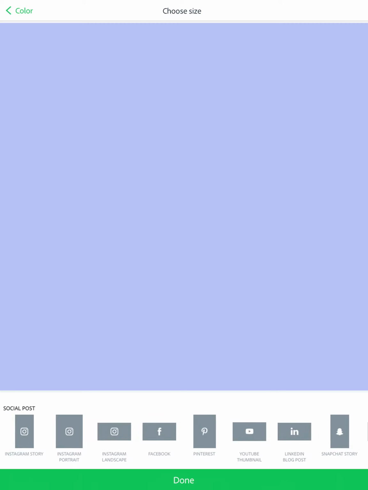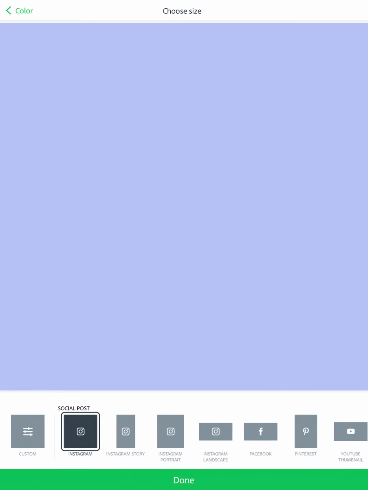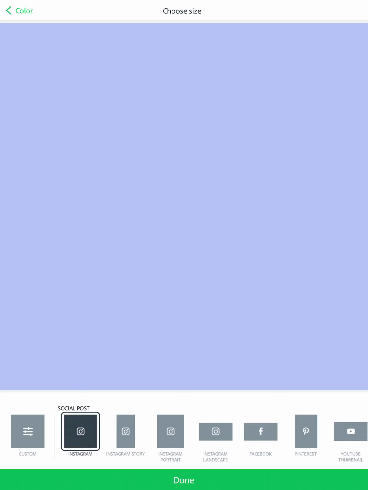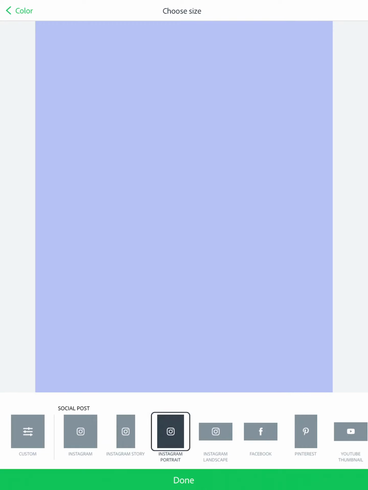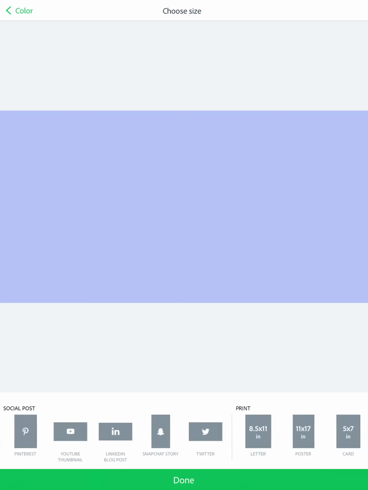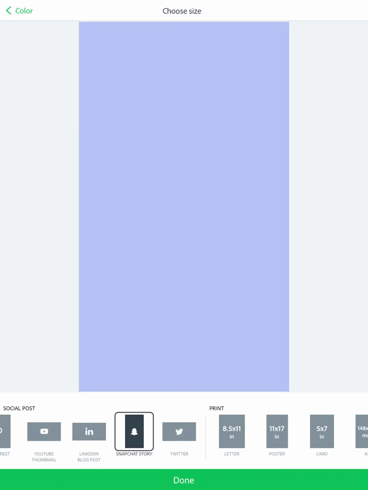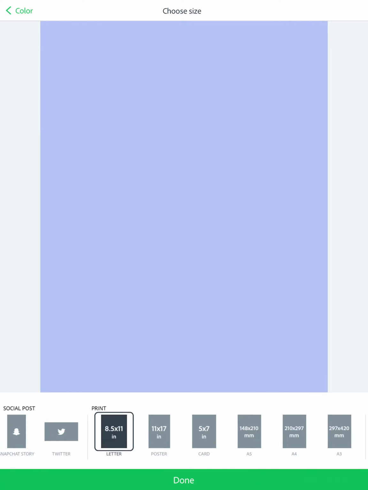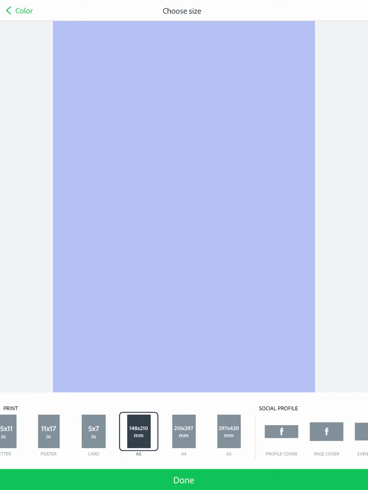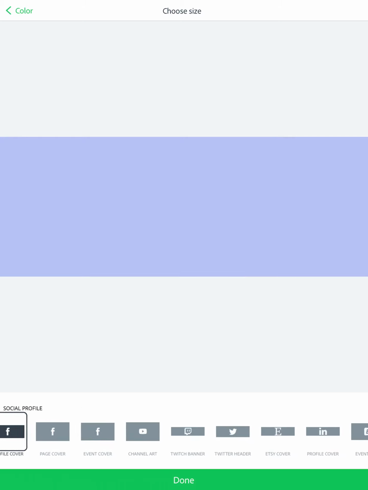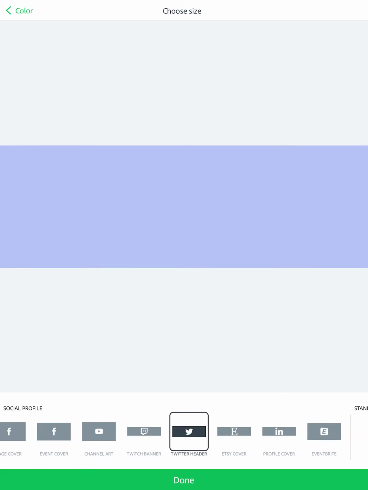Now it's asking you for the size. So the nice thing about Spark Post is that you can create for any social media app that you're using. So Instagram likes the square, Instagram story, Instagram portraits, Facebook. So those are all different templates for social media, including Twitter and LinkedIn and a Snapchat story. And then if you wanted to print, meaning you want to make a poster to put on your wall, for instance, then there's different sizes for that as well. If you want to customize your social media profile, then there's cover pages and banners and headers.